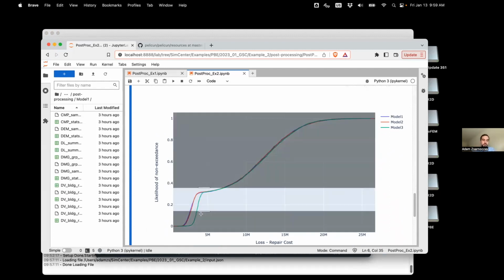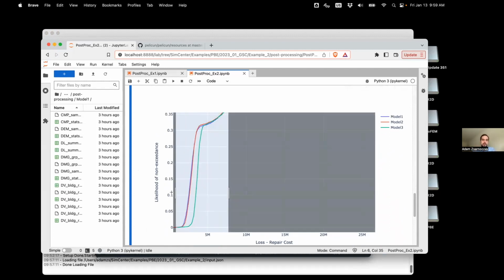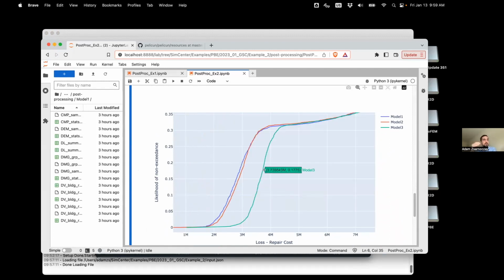And for those 30% of cases, you can see that the green case, the weakest column, has a significant increase in the losses, right? The losses are on the horizontal axis. But the blue and red cases are quite similar. Now, the blue is a special moment frame. The red is an intermediate moment frame. So it shows that even if you only have an intermediate moment frame, it's not going to make a big difference for this particular case.